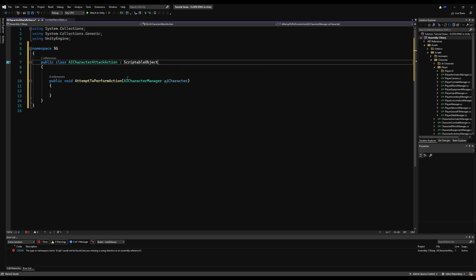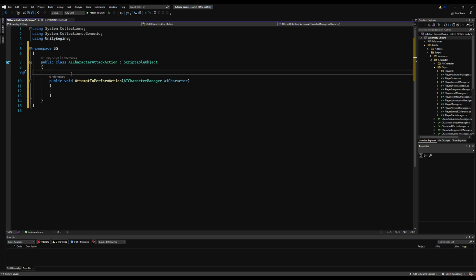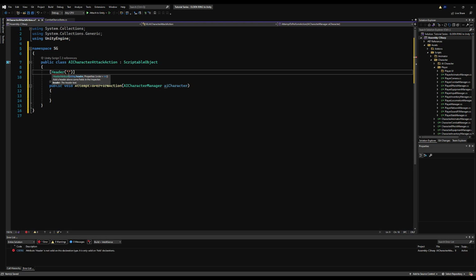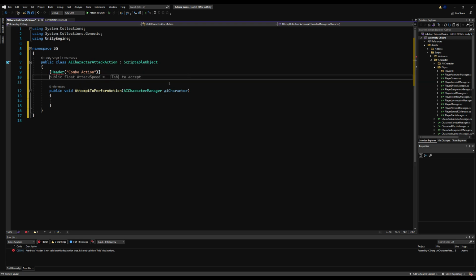I'm going to make this derived from scriptable object. All right, so let's start by making a header, and I'm just going to call the header combo action. Basically, every action is likely going to have a specific combo action. If you want, you can make a list or a random array of them, so you can select one randomly. But I'm going to make a singular variable here for now.